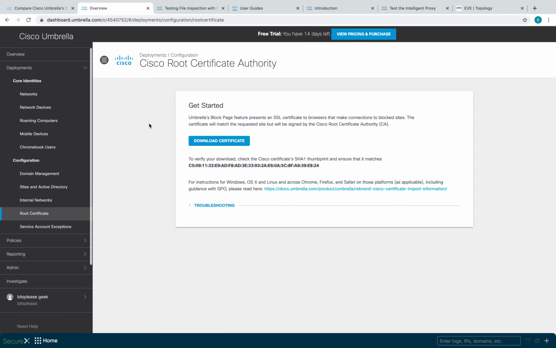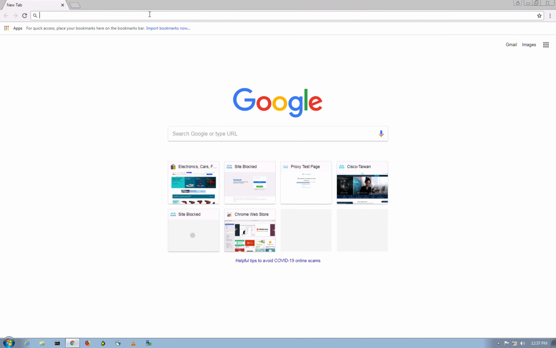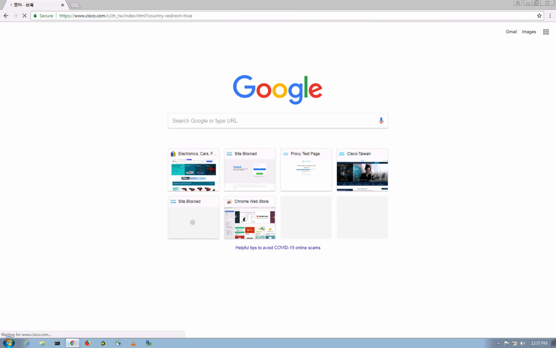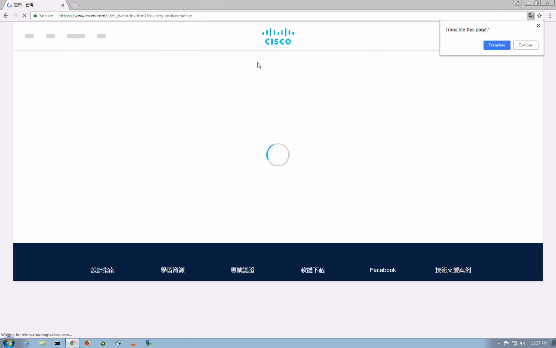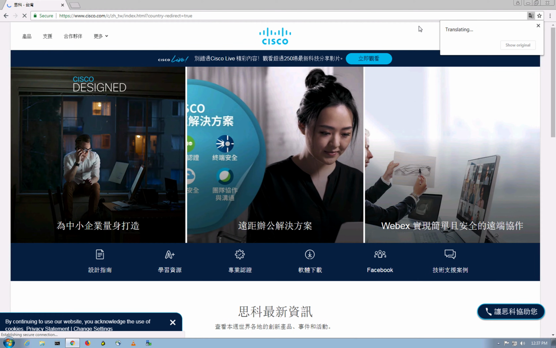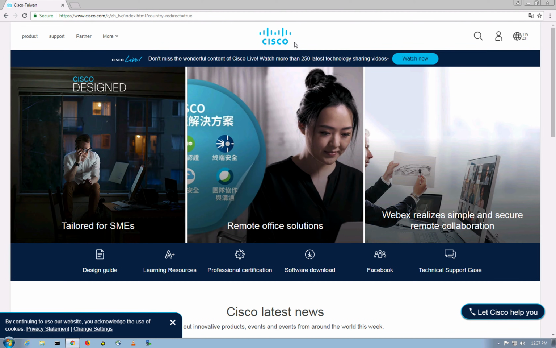Cool. Now I think maybe the policy would have propagated by now, so we are good to test. Let's go and check. We'll test by first checking if cisco.com works. Okay, there you go. Let's translate this. I think my VM is probably in Taiwan, so that's why it is showing me the Taiwan content. But anyway, we've got the Cisco website working.